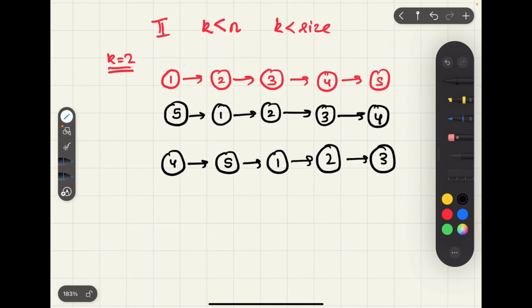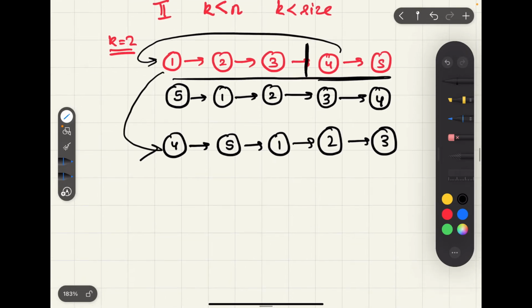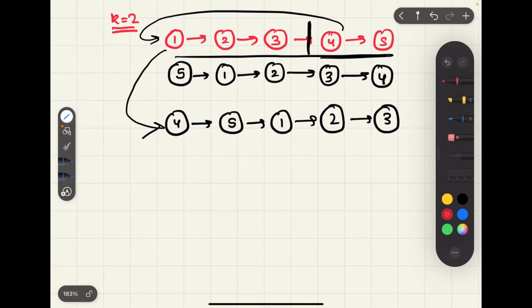We can clearly see that rotating the list twice is equivalent to breaking the list from the second last element, that is, the second last element is this element, breaking the list from here and moving the remaining list, which is 4 and 5, to the front. So if we break the list from here and move 4 and 5 to the front, what we get is the final list. Let's try to see if this can be generalized.